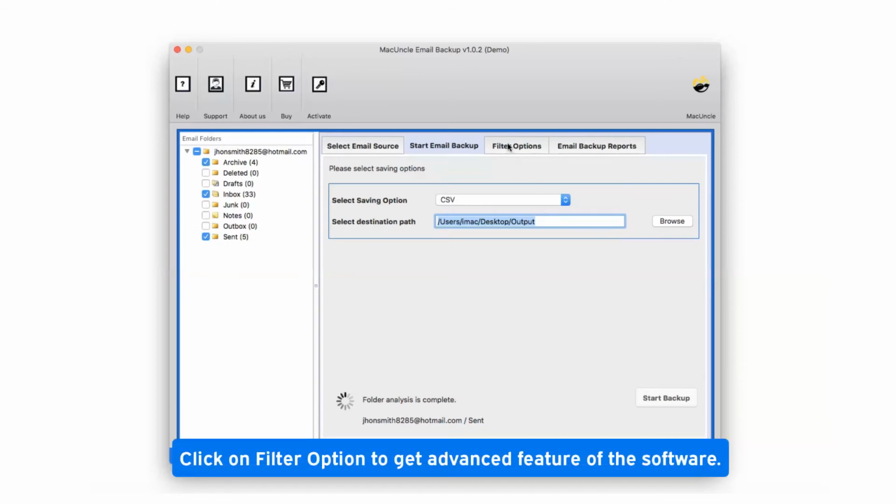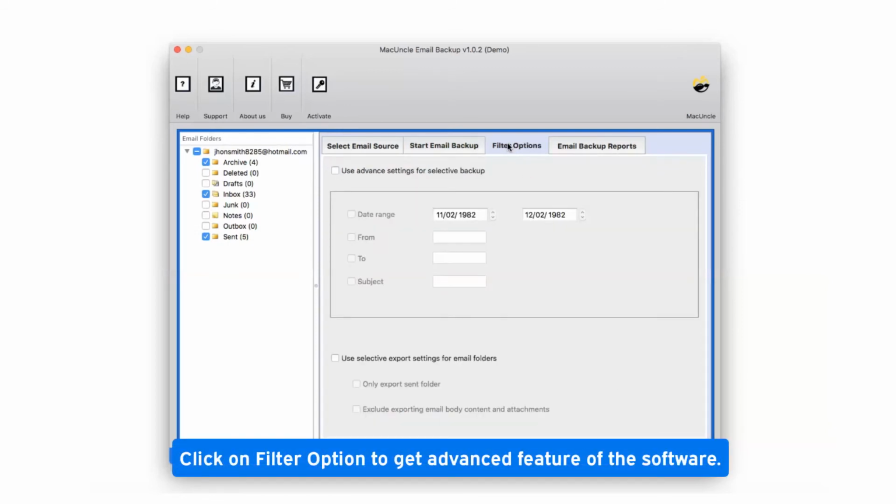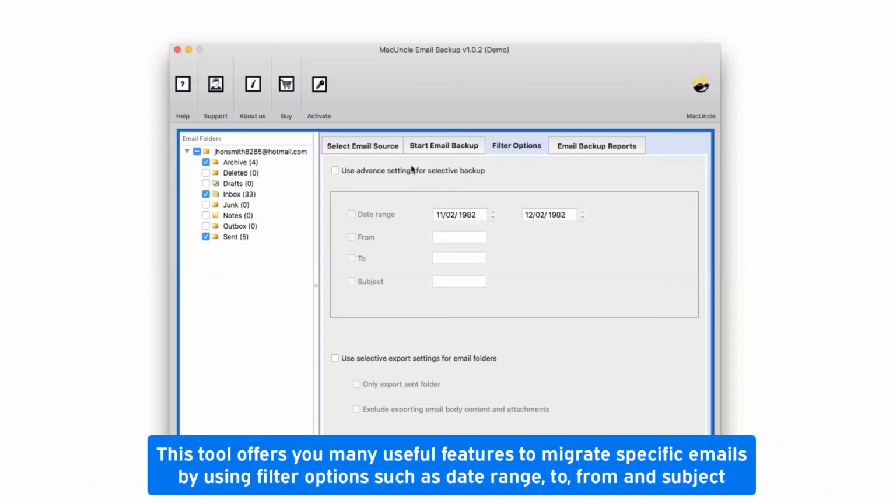Click on Filter option to get advanced feature of the software. This tool offers you many useful features to migrate specific emails by using filter options such as date range, to, from and subject.